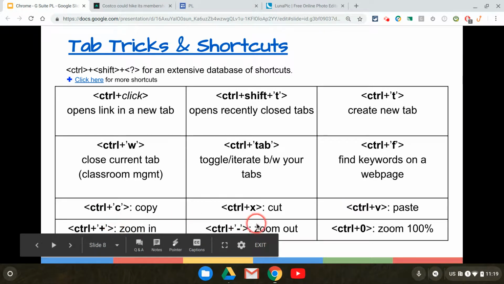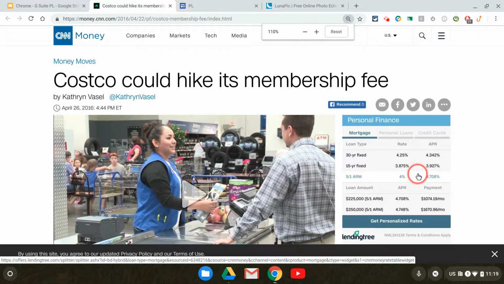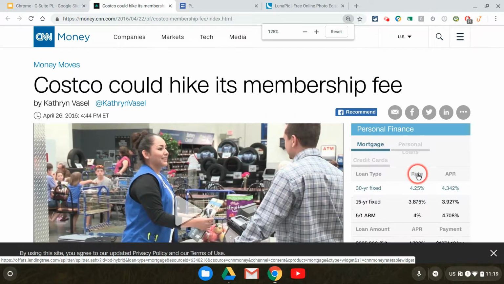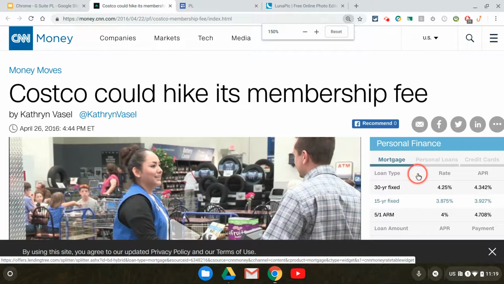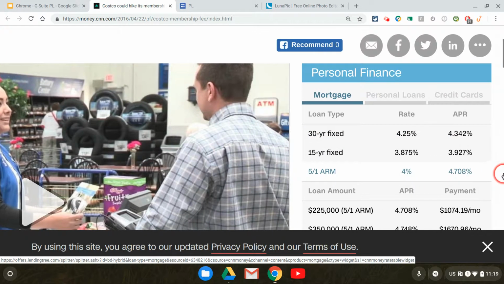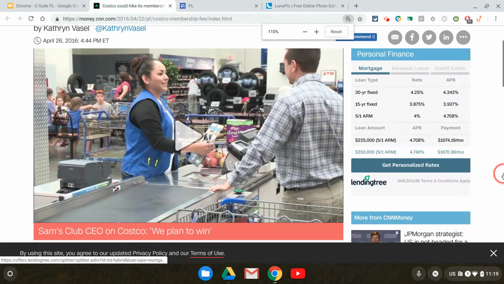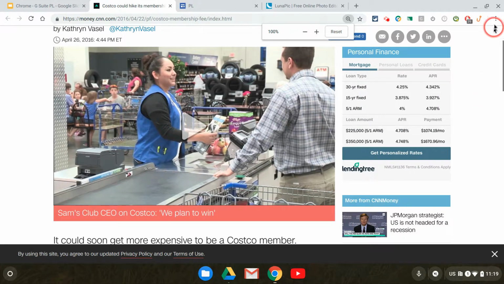Another one is Control plus, Control minus, and Control 0. So if you're on a website and you wanted to zoom in on maybe this information here for students, you could hit Control plus and it'll zoom in on a website. You see it gets a little bigger. And then you can move over a little bit to show them that information a little bit easier as well. And then Control minus just zooms out, and then Control 0 goes back to 100% zoom.